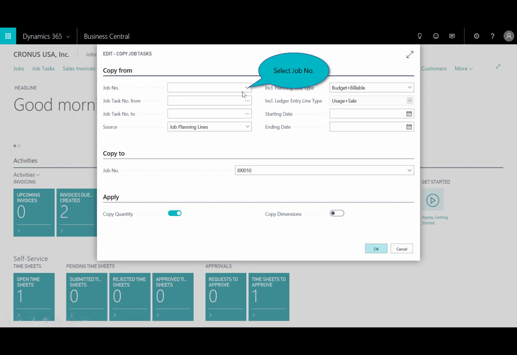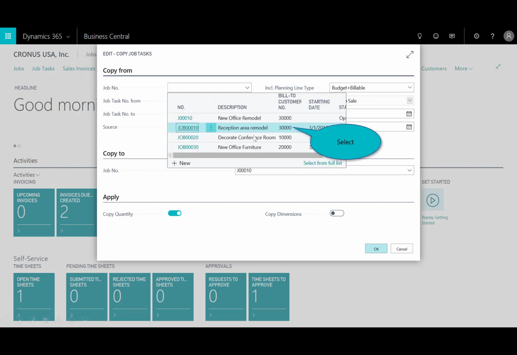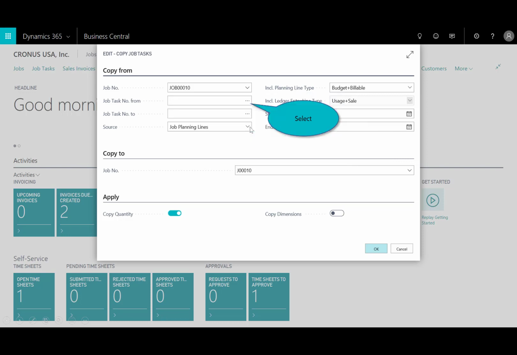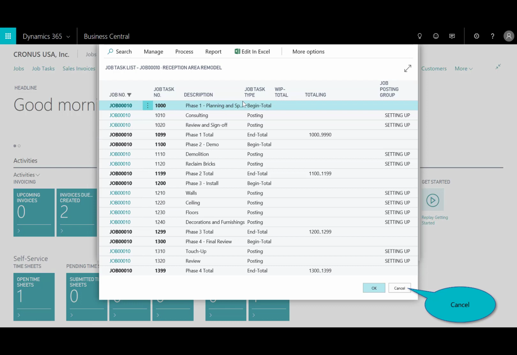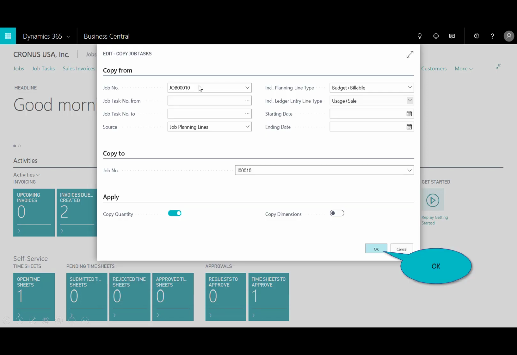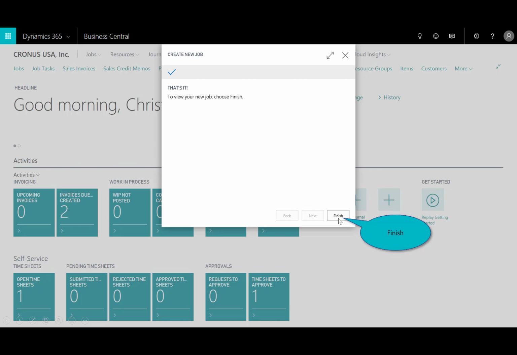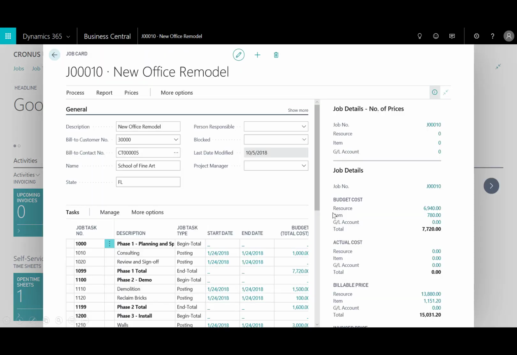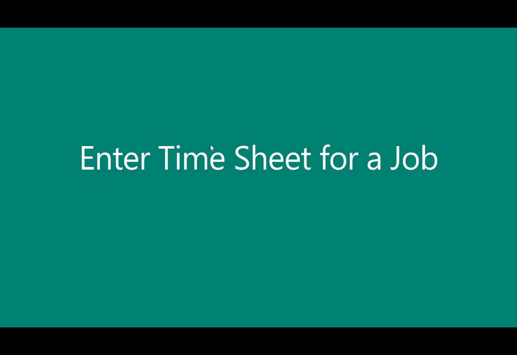We'll select next. Now you'll see here the project manager follows the wizard-driven prompts on the screen, beginning with the copy from. So for example, here I can copy from a particular remodel that we did recently. And you could either filter on tasks. So for example, I could choose the from and to tasks and choose specific ones, or I hit cancel and leave it blank, and that automatically imports or copies all of the tasks. And then I'll select OK, and then you're done. The wizard's complete, and the new project has been created. So you see now I've got a new project. I've got job planning lines, and I'm ready next to enter in a timesheet for a job.